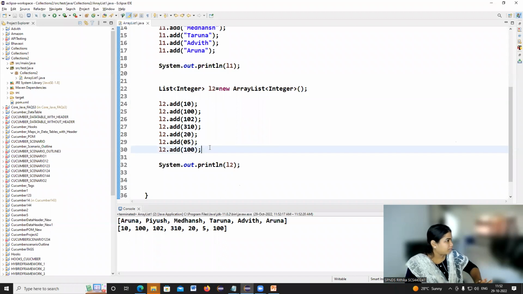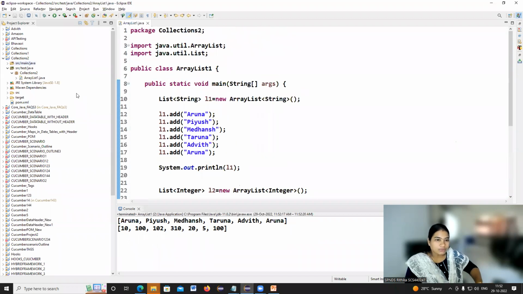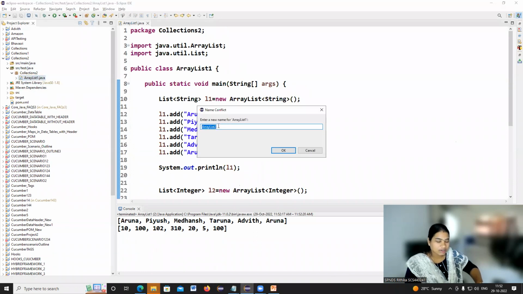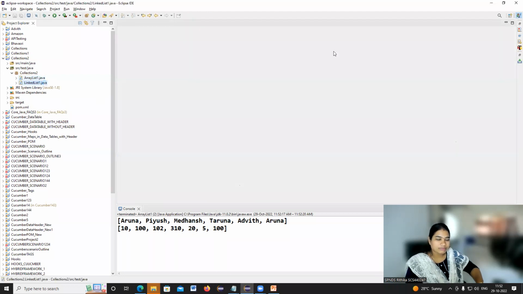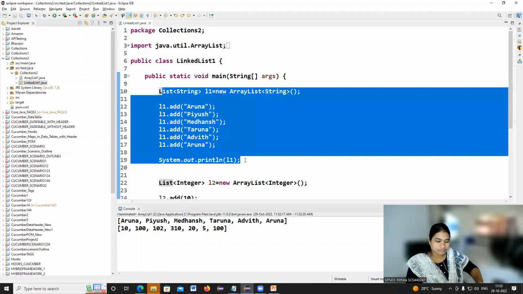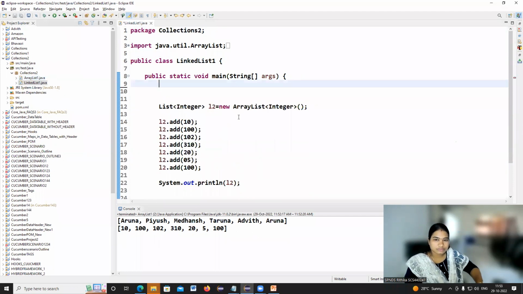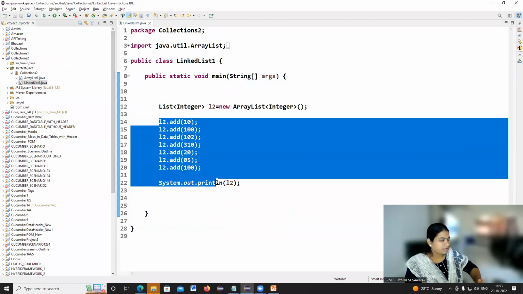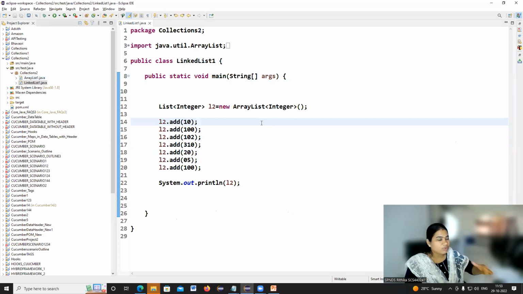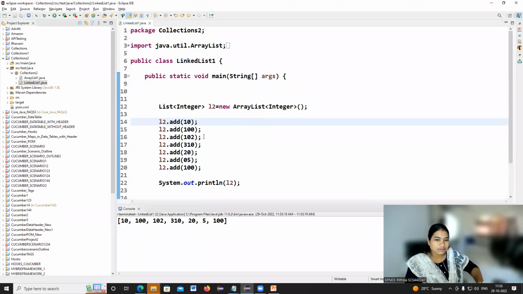Clear so far? Now for the ArrayList type, I'm copying the same class and pasting it here. I'm saying LinkedList1. Same information I've taken. Now let's see the behavior of LinkedList. There is no major difference between LinkedList and ArrayList in insertion.